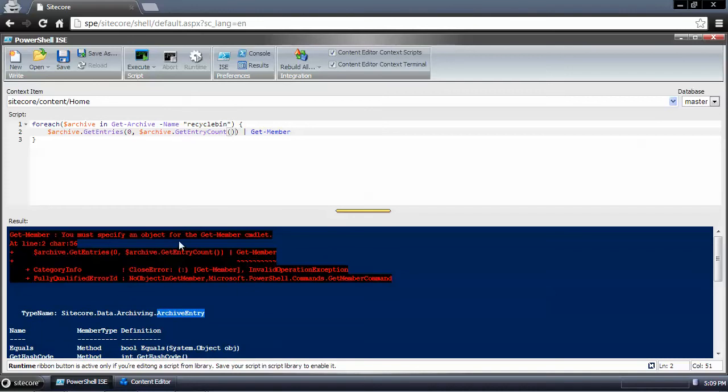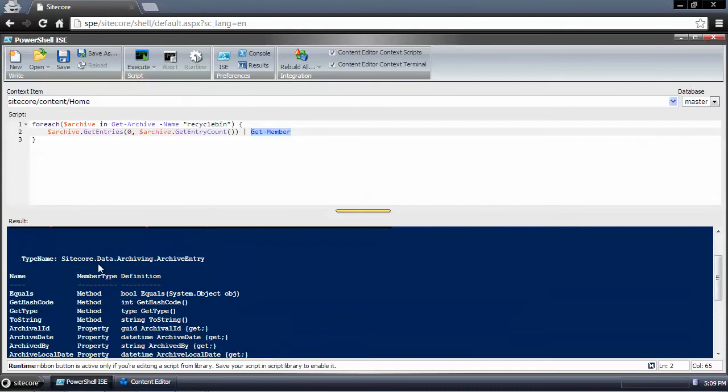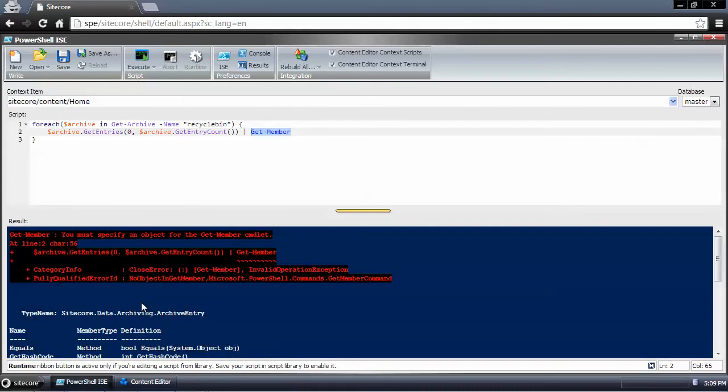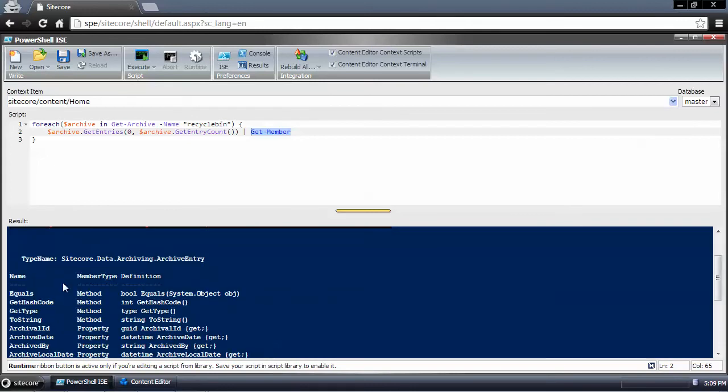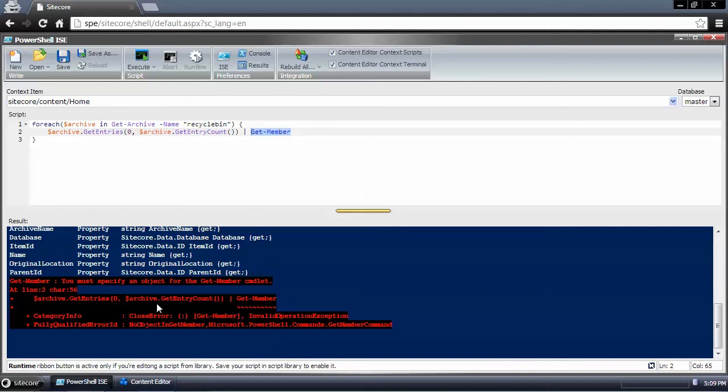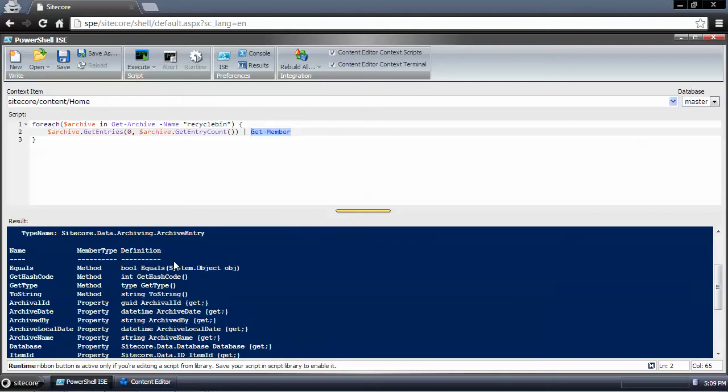Now the first error occurred because the first recycle bin archive did not have any items in it. So Get-Member is expecting an object and it wasn't returned, so it freaked out. And then the second one, if we recall from our example earlier, has one item in it, and the third recycle bin doesn't have anything in it. We're okay for now. Each entry has an archival ID and an archive local date, and we're going to focus on those in this example.